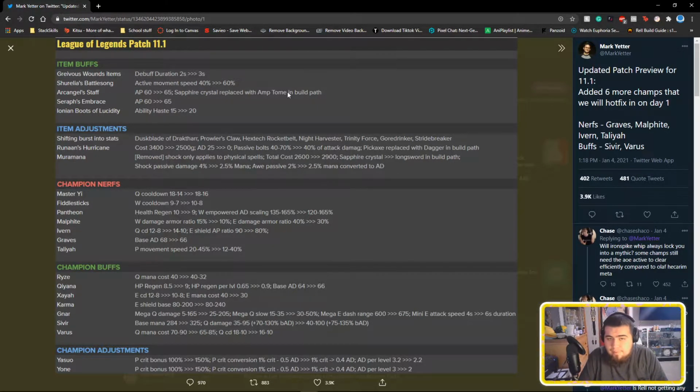So Grievous Wounds debuff duration is going from 2 to 3 seconds. Nice, I mean, that's just an overall good change. Shurelya's active movement speed is going from 40 to 60%. I honestly barely see this item get played. It's pretty good because it does the on-hit damage buff to everyone around you. Just wish it was a little bit more damage for what it is since it's an active. Like, Mandate does more damage than it, and it's not an active, so I feel like that's a problem. I don't know if that'll ever really get fixed. Shurelya's is kind of in a weird spot.